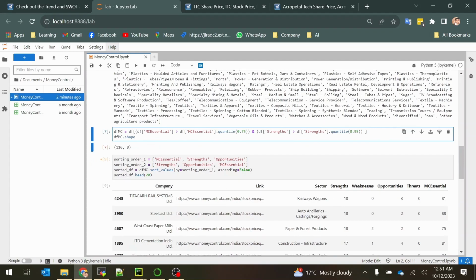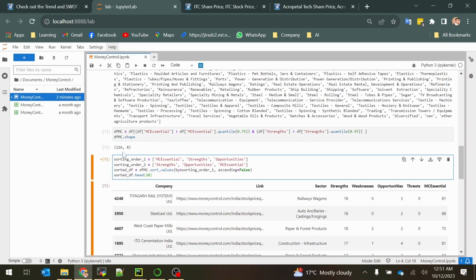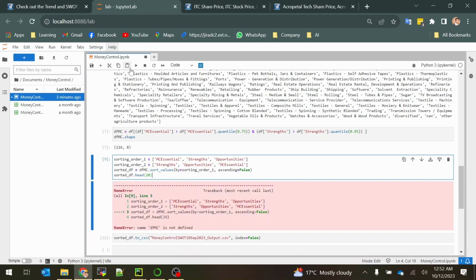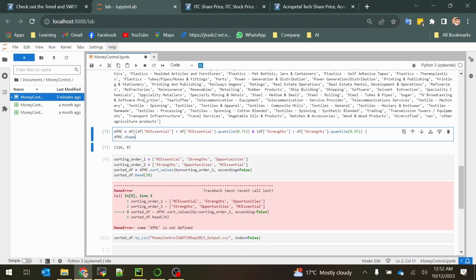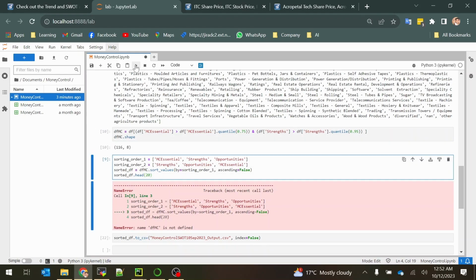Now, going further, I'm going to sort this data frame, the Moneycontrol data frame, df_mc. I'm going to sort it based on MC essential, strength and opportunities. That is the sorting order I'm giving, by sorting order 1, and ascending is false. Once I have this in place, let's run this. Okay, there is some issue. I have to run this first, and then df_mc will be populated.